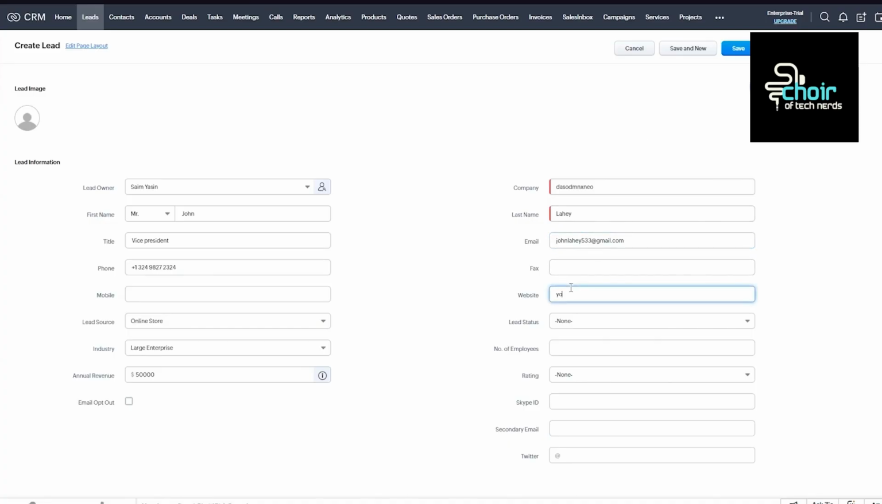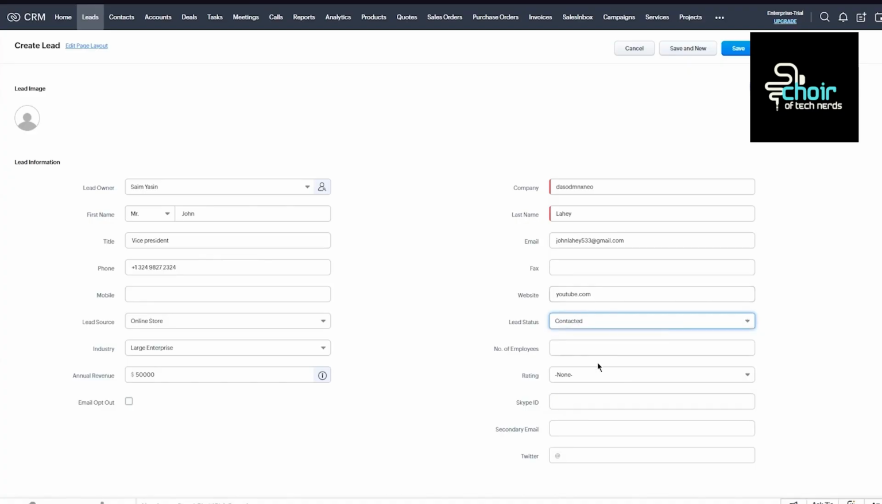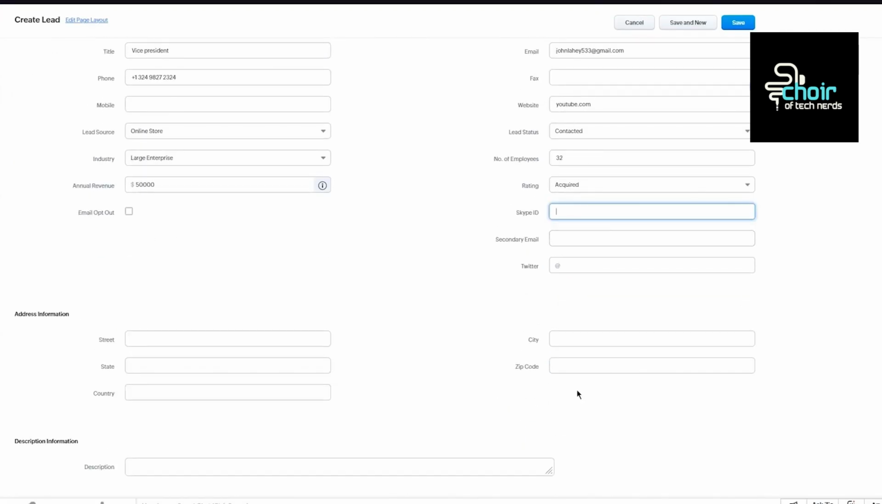You're going to add a URL to their website. Okay, I'm going to add youtube.com right now. You're going to put in their status if they're like a junk lead, lost lead, something like that. So I'm going to go with contacted. You can also put attempted to contact in future, but I'm just going to put contacted. You're going to put the number of employees. You're going to put in the rating that the lead has. I'm going to go with acquired. You're going to put in their Skype ID, secondary email. Then you're going to put in their address, description.